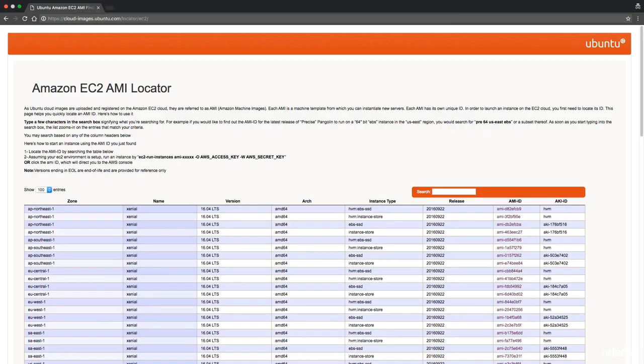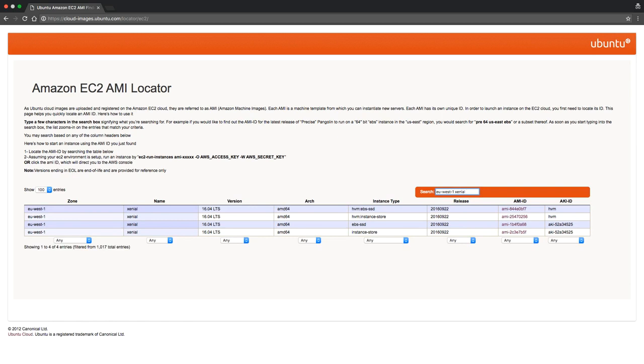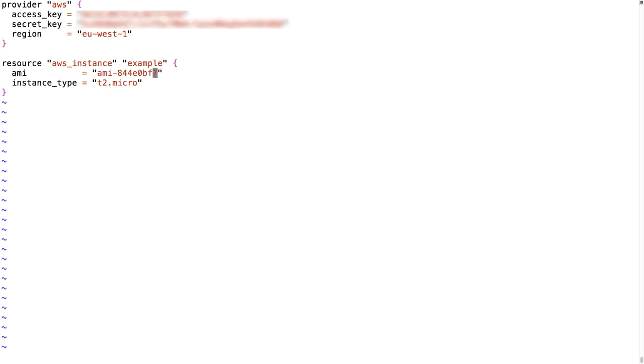The website that I'm going to use is cloud-images.ubuntu.com/locator/ec2. I'm going to say my region, EU West 1, and I want to run the latest Ubuntu. I'm going to choose HVM with EBS because the T2 instances don't have instance store. They only have EBS, which is the external storage. So this is the AMI ID that I'll be using. Paste this here.